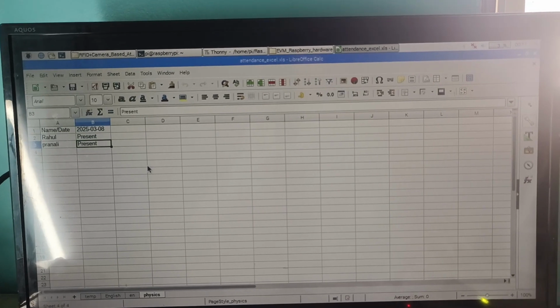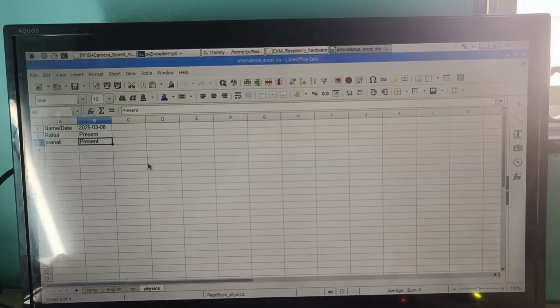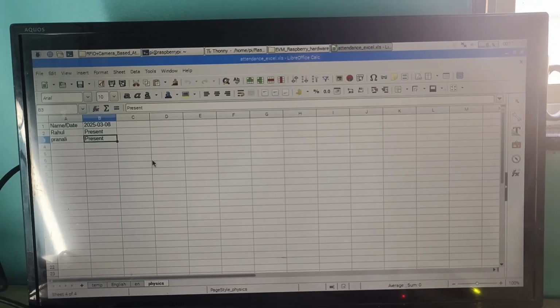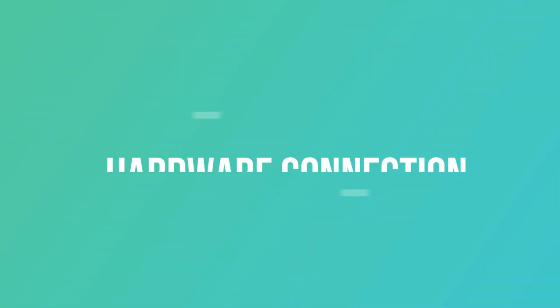So this is the idea behind this project. I hope you got the idea behind this project. Now we will see the hardware connection and then we will see the program part of this project.